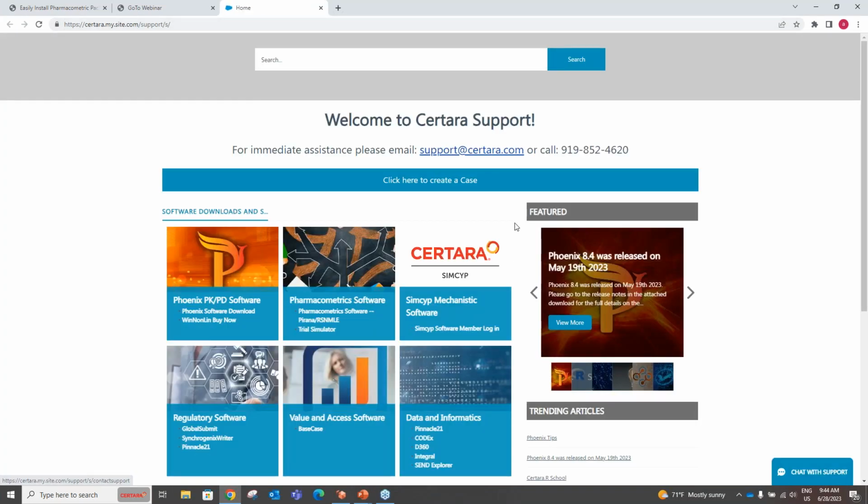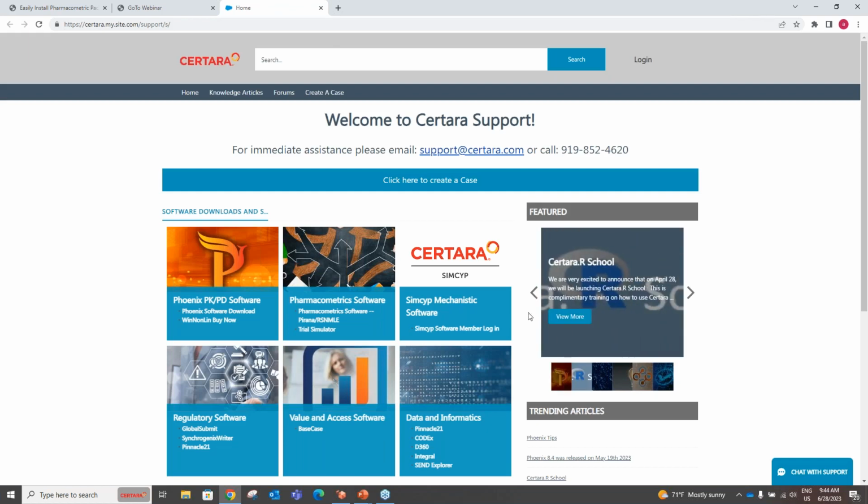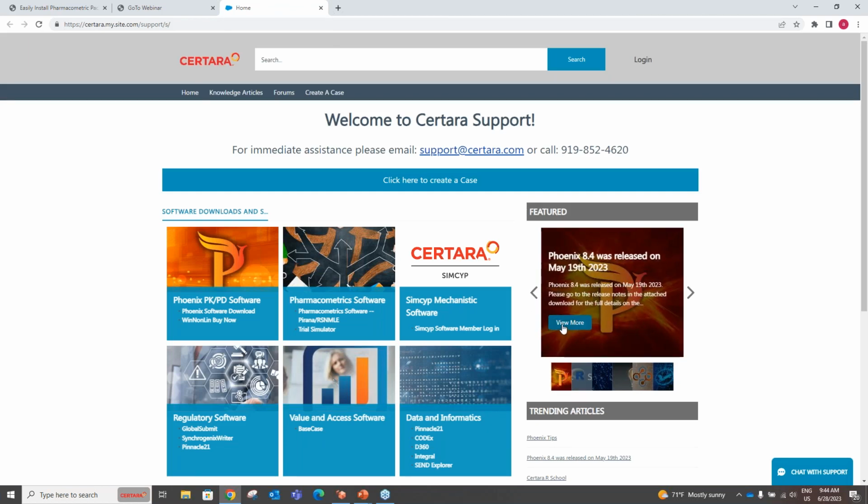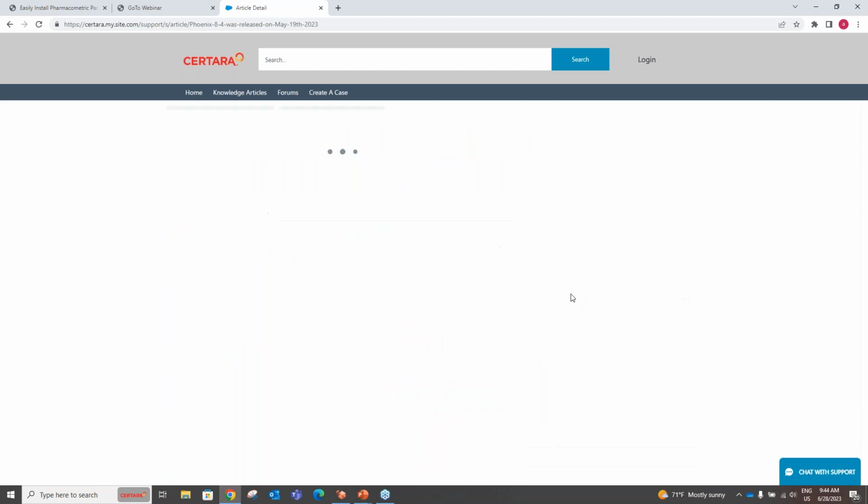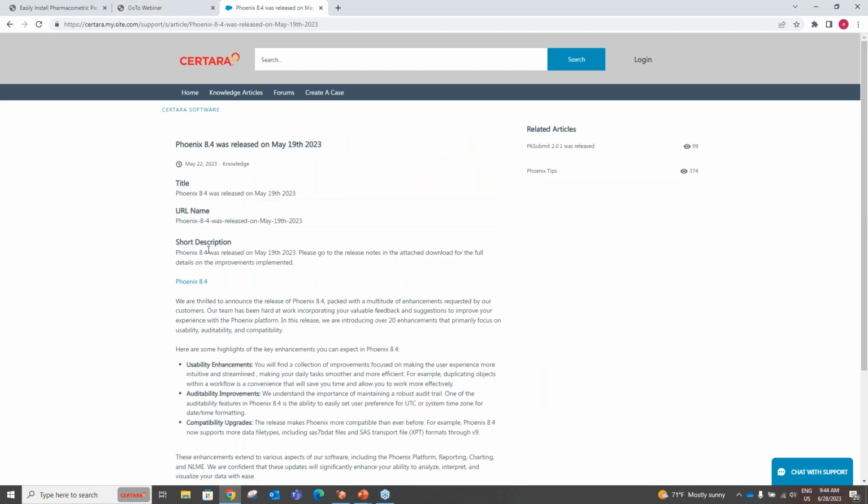Yes, and I just wanted to point out that if you want to download the version of 8.4, if you're available to do that with your IT department, you can go to the support site and just click on this Phoenix 8.4. It would download a zip file and you can just upgrade. If you have a current license, it will remember your license, so you don't need to worry about that. You can uninstall previous versions and install the new version, and your license will be remembered.